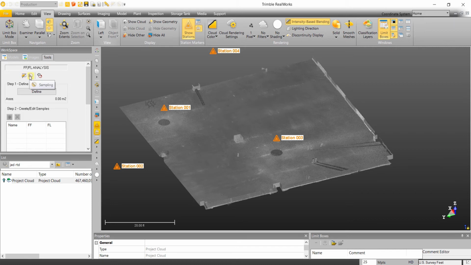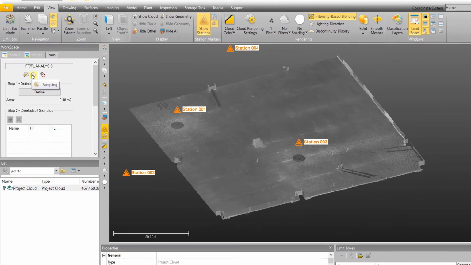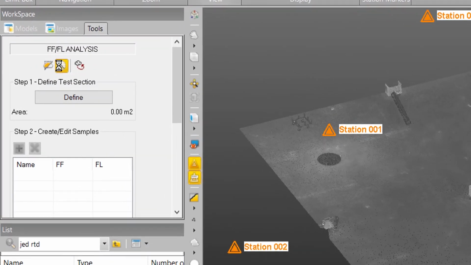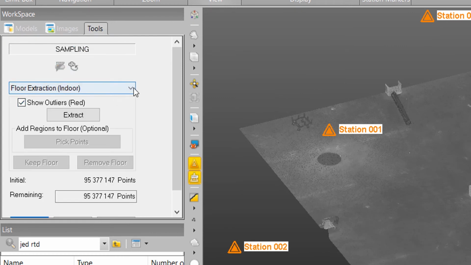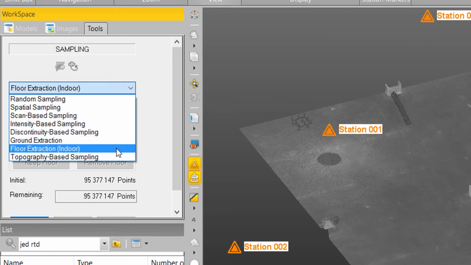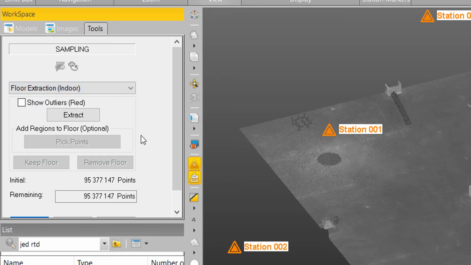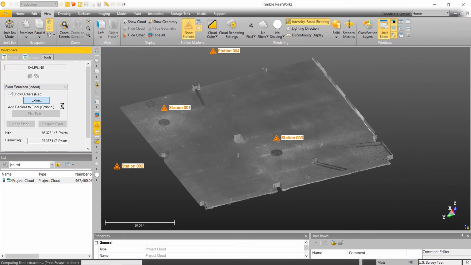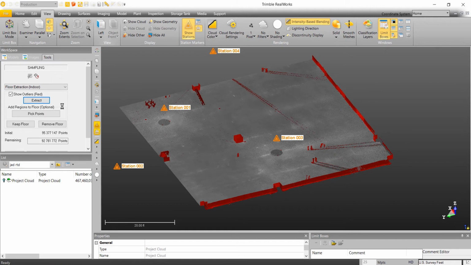For the final step in the cleanup process, we will select the sampling tool and use the floor extraction indoor tool to clean up the columns and the noise. Let's select Show Outliers and Extract. And what this is doing is identifying all of the point cloud data that is not considered to be floor. And here you see it all highlighted in red. We'll select Keep Floor, and this will remove all the unwanted points in red.